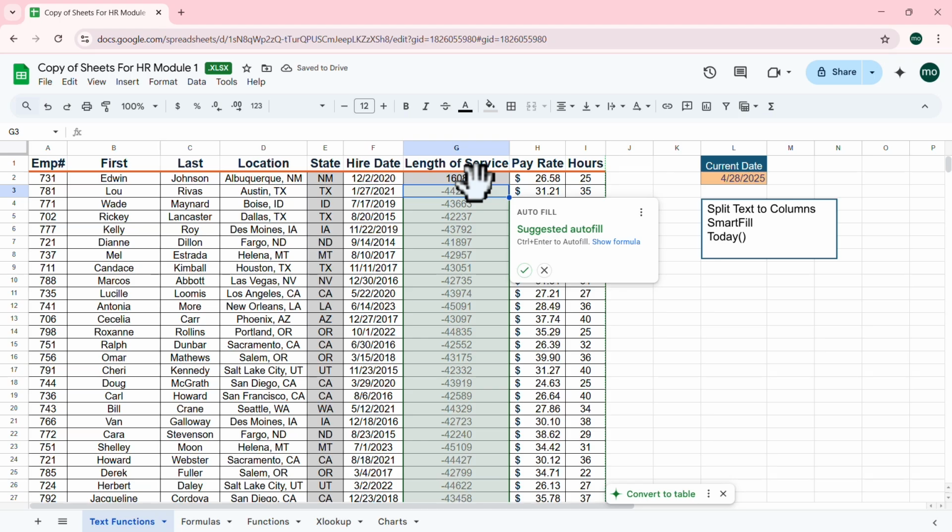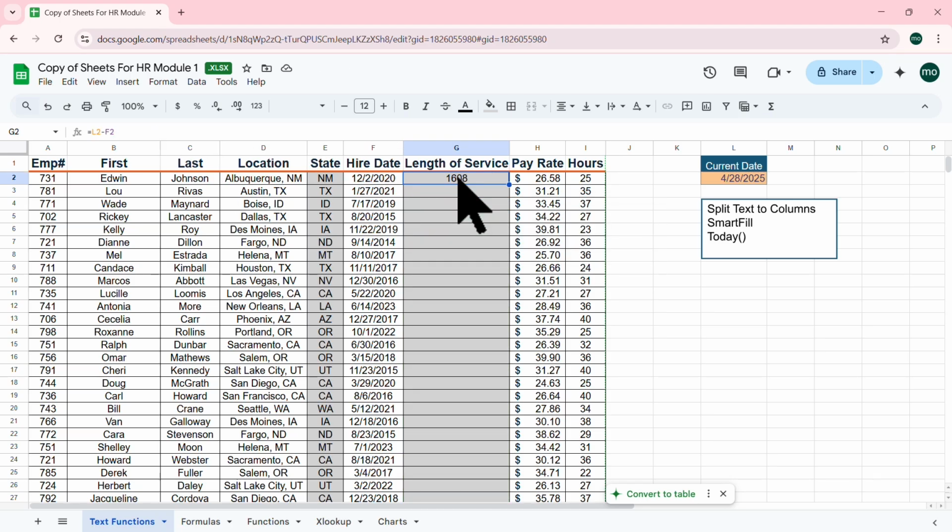But that's not really what I want. I want something that makes a little more sense. If I can convert these into years, then I will be good to go. So what I'm going to do is divide this number by 365.